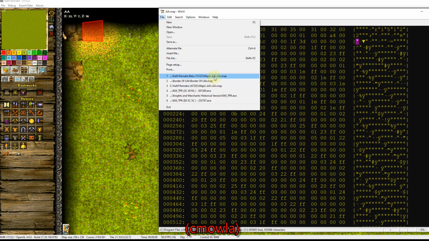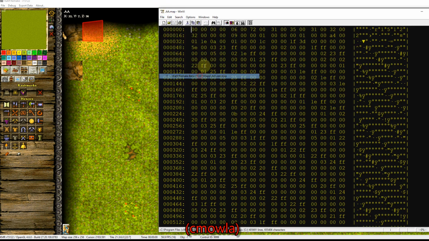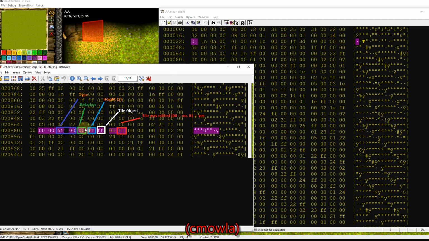What I'm going to do is just click on File, and that's a quick way to reload it. Now all of a sudden you see a 1 appeared here, right? So this is the rotation. The next is the map height. Let's take a look at the map height here.